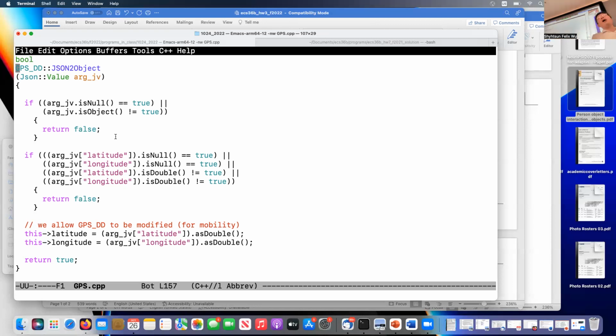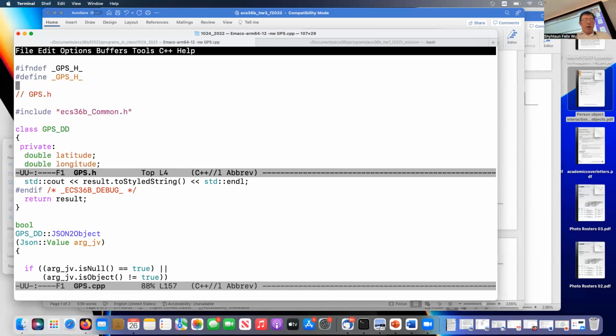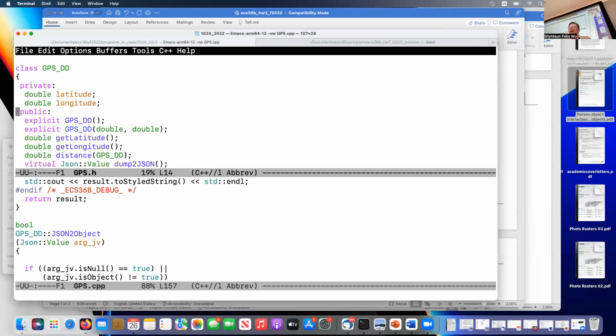The second part is that I'm going to look for attributes. Remember, I want to construct the object. So let's take a look at the GPS class. I have a few attributes I need to remember, in this case two attributes: one is latitude, one is longitude. Therefore, the JSON value might contain something else.